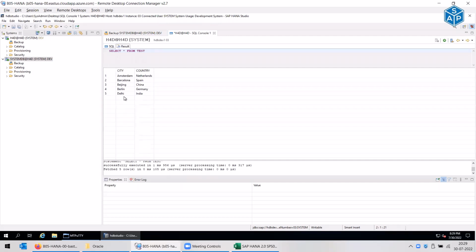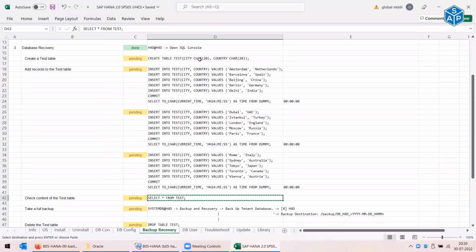If we exceed the limit which we have given earlier in the table, like you have given a limit of 20 for that text, that is for the number of characters in that word. For example, this is Amsterdam, so the limit here is 20. 20 means this city can contain 20 characters. But if we exceed that limit, it will give an error. It will not insert the record. It will give you an error. Okay.